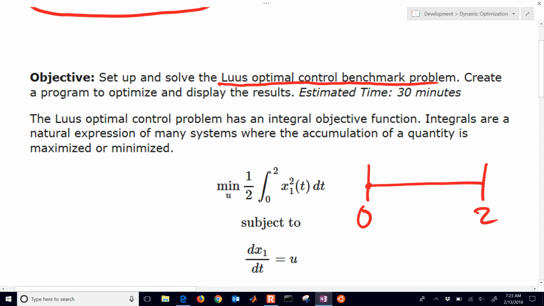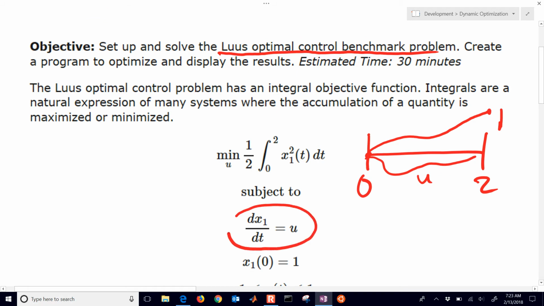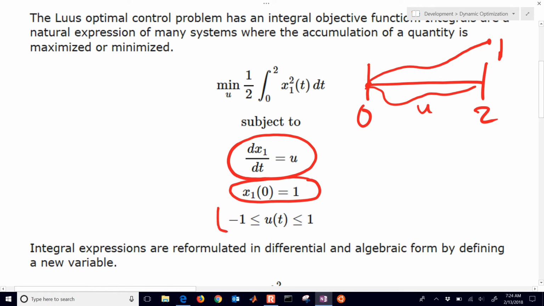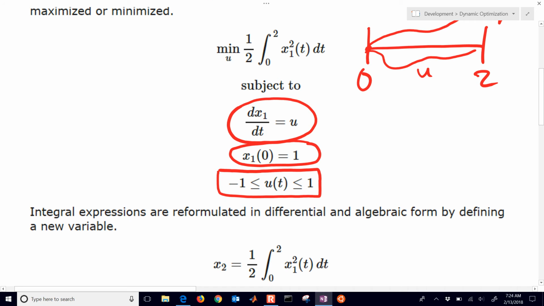Okay, so x1 squared is going to be positive, and it's going to increase monotonically until it reaches the final value. And we're going to try to minimize that by adjusting the value of u between 0 and 2. Okay, and then it's subject to this differential equation right here. As we change the value of u, that's going to be the slope of x1. And we also start off with an initial condition of x1 equals 1. Okay, and then we also have one other constraint, that u has to be anywhere between negative 1 and 1.